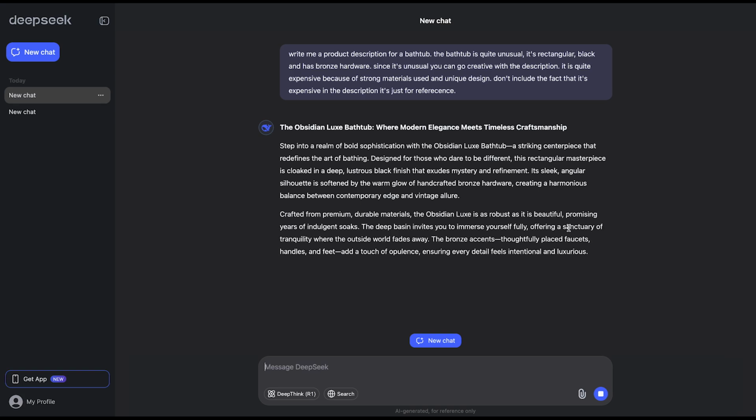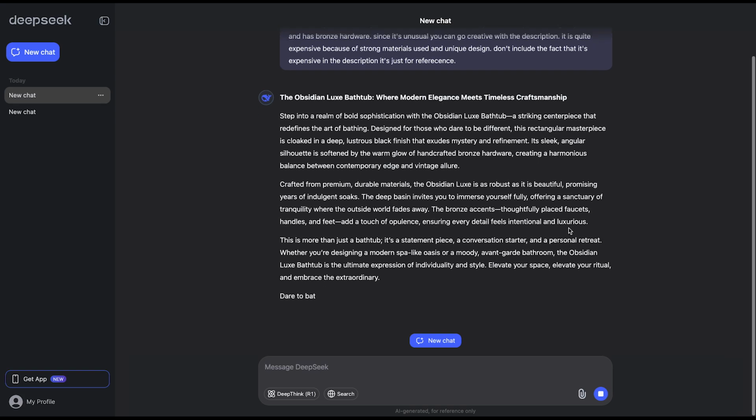actually generating the product descriptions. And as you can see, it is actually really creative with it, because it has created a name for it. And for example, at the end it said dare to bathe in black, so it is something that's quite unusual for product descriptions. It has just generated it on its own, and this is how it's generated.